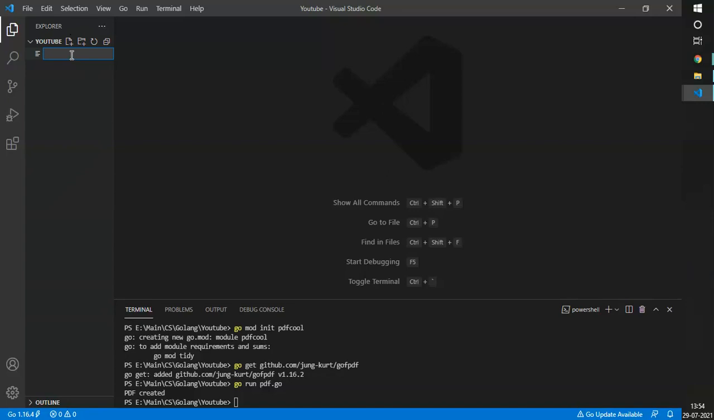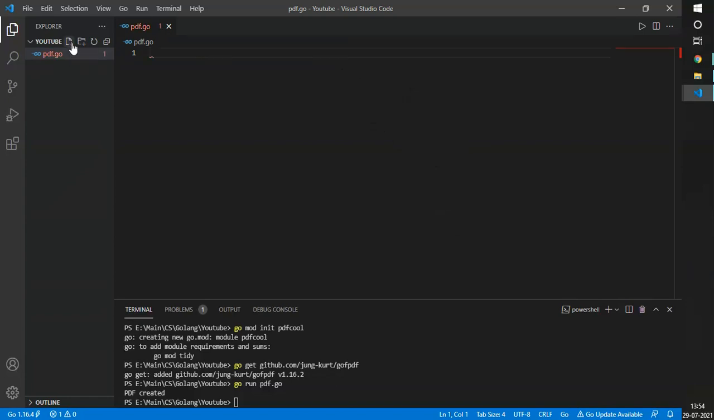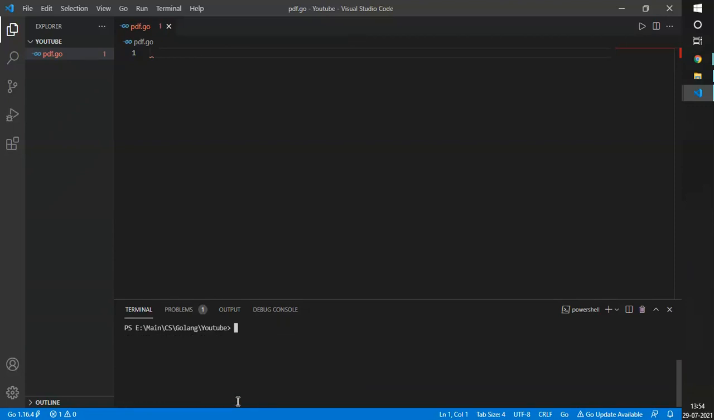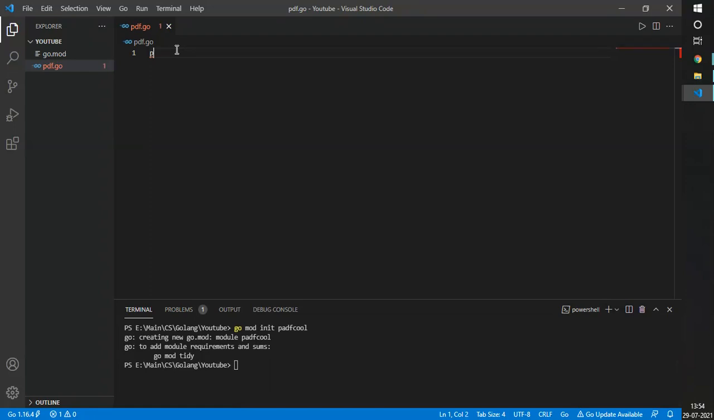So here, let's just create the file PDF. Let's name it PDF only. That's much more convenient. So let's clear it. Let's add a mod file also. So mod. I just named it randomly. So without any further ado, let's just begin with it.